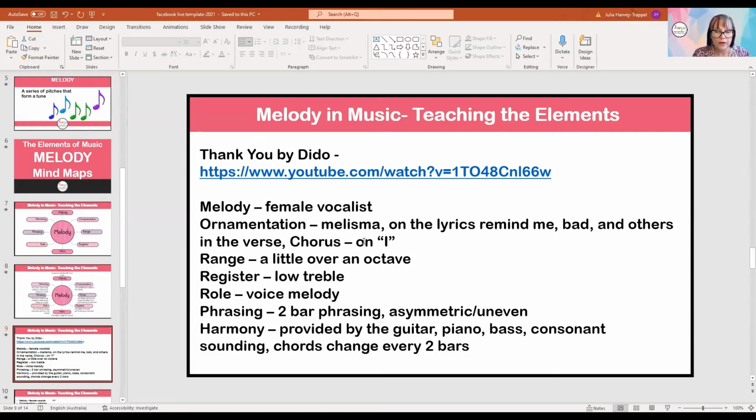The role of the instruments, there's lots of them, but I'm just going to be talking about the voices performing the melody. The phrasing is 2-bar and it's asymmetric or uneven. Okay, they're not nice, even little phrases. And then the harmony is provided by the guitar, the piano, bass. It's consonant sounding, and the chords change about every 2 bars.